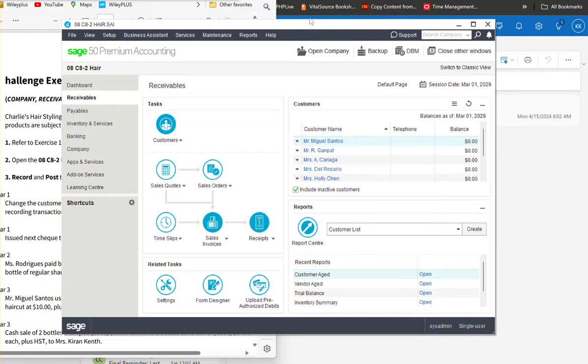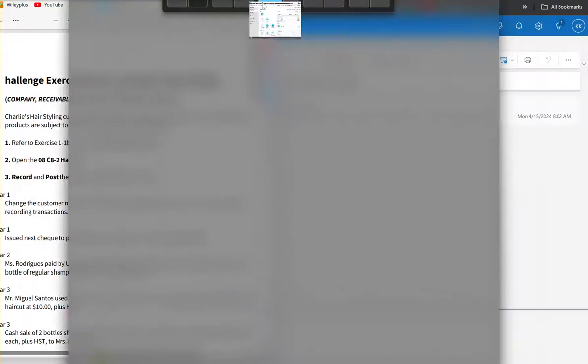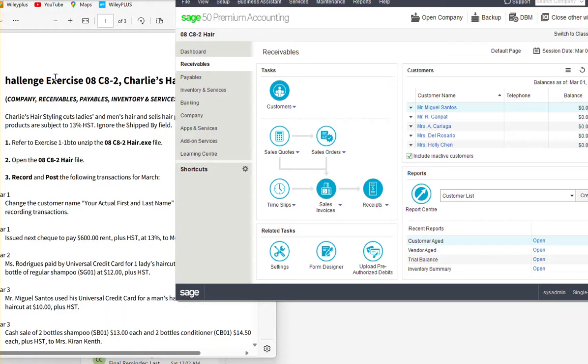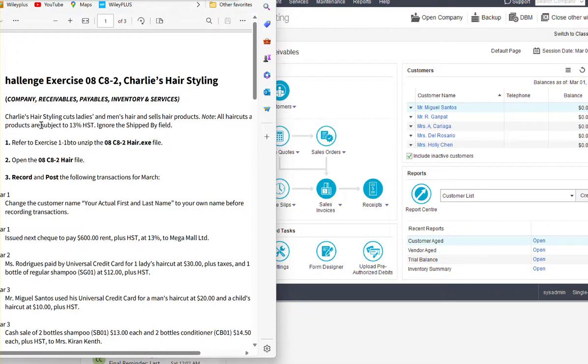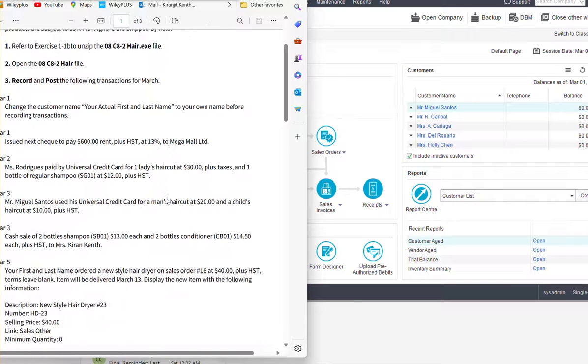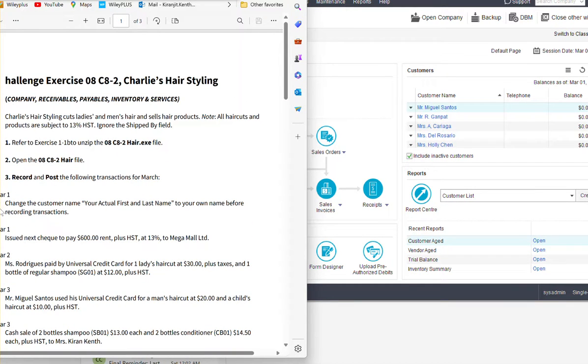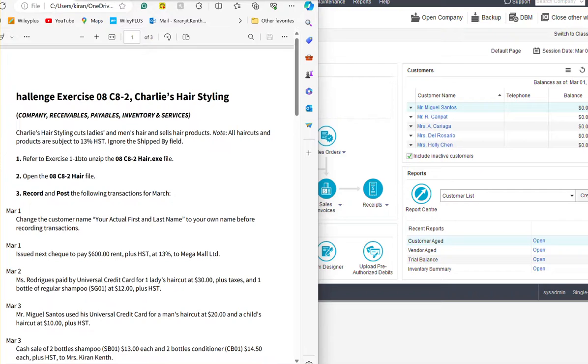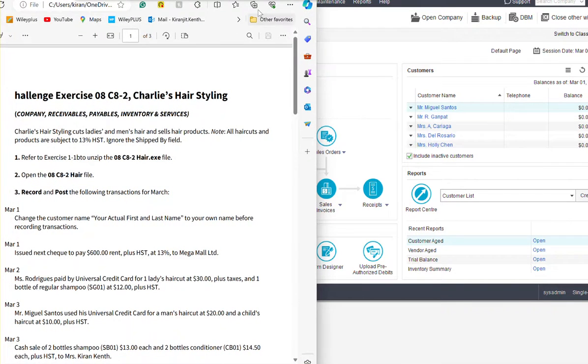Now this is the Sage 50 file, and on the left side I already have my other file open, which is your Charlie's Hairstyle Word file. The first date we have is March 1st. I'm just trying to see if I can navigate both of them at the same time, but I think I might not be as lucky as I wanted to.